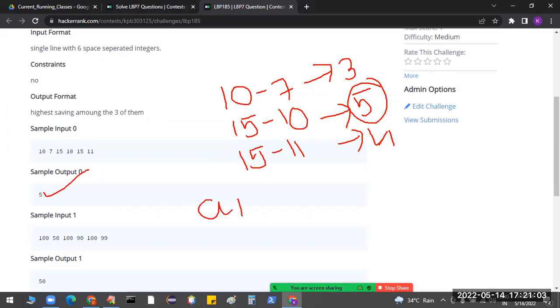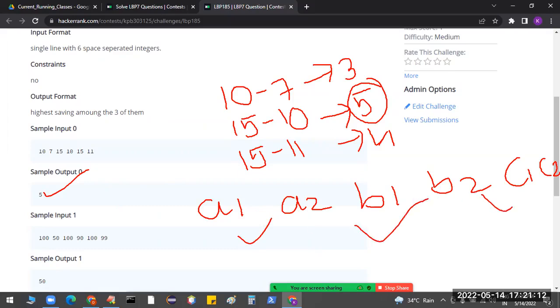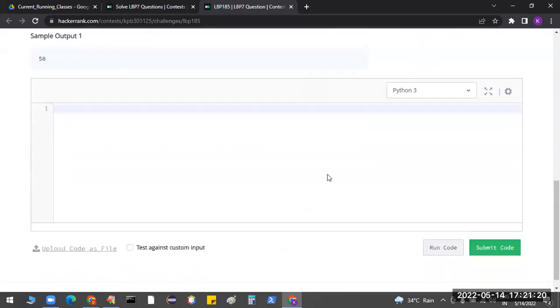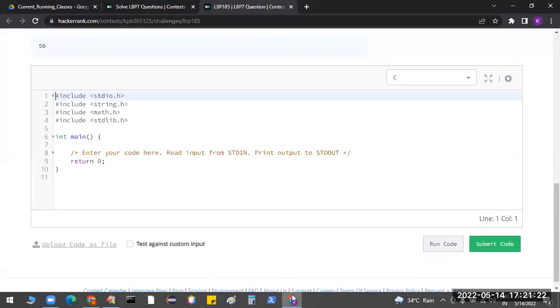So first person, income, expenditure. Second person, income, expenditure. Third person, income, expenditure. This difference you have to calculate. Let it be a, b, c. In these three, which is the biggest number that we have to print? So please confirm if the concept is clear so that I can go for the direct program.